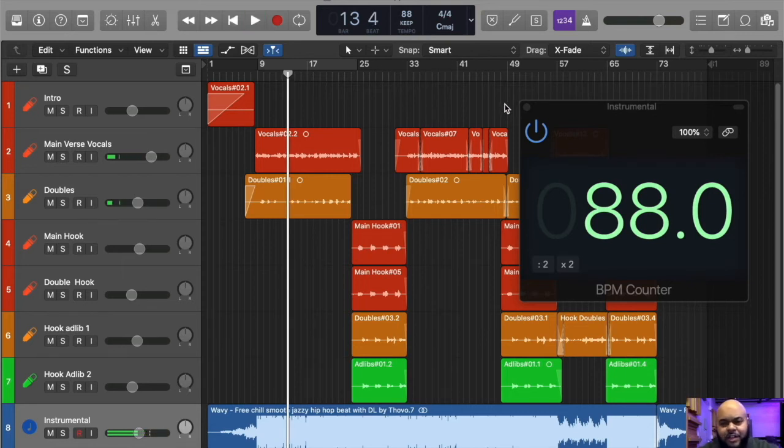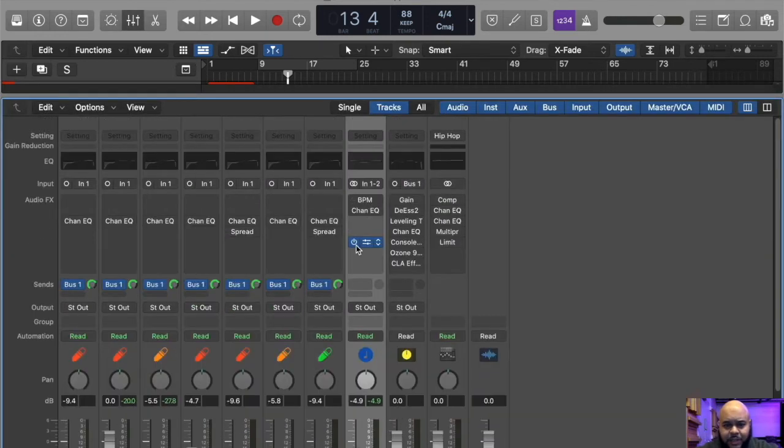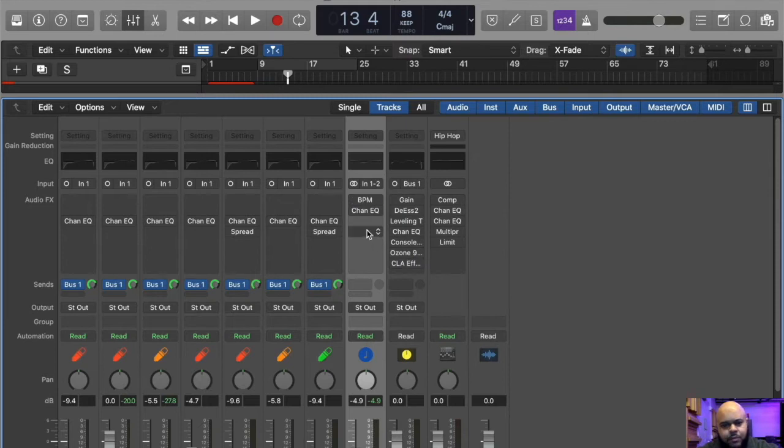So it's counted it. Looks like it's 88. I already had that set, but that's how you would find out what BPM you need. You only need about 10-15 seconds to figure that out. But after we get the BPM, we don't need that anymore. I'll just get rid of it. That's what I had up here.